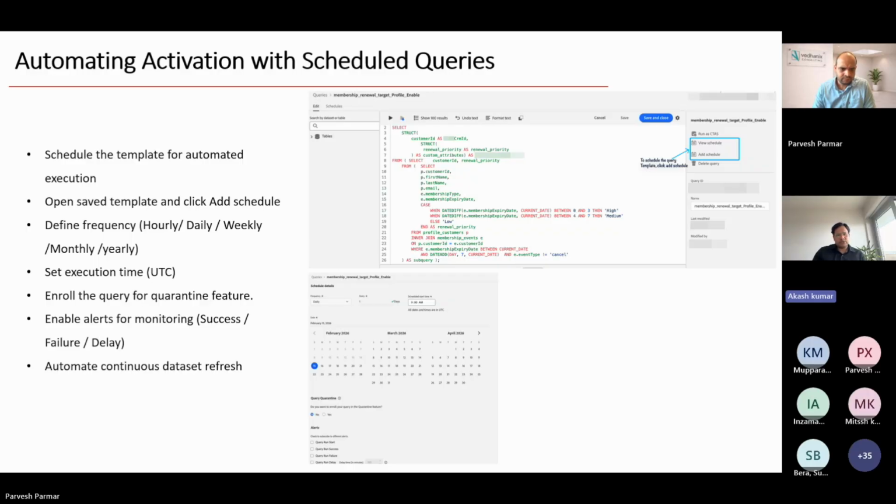We also define the execution time. A very important point here is that all scheduled runs are in UTC, so we must align with the business time zone requirement. We also enroll the query in the quarantine feature, which halts a scheduled query after 10 consecutive failures. We can also enable alerts for query start, success, failure, and delay. This is critical in a production environment. It ensures we know immediately if something breaks, and we can act on those errors and fix the issue. We can go to the next slide, Parvesh.